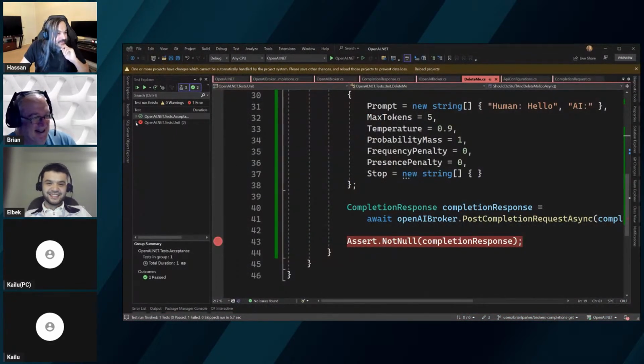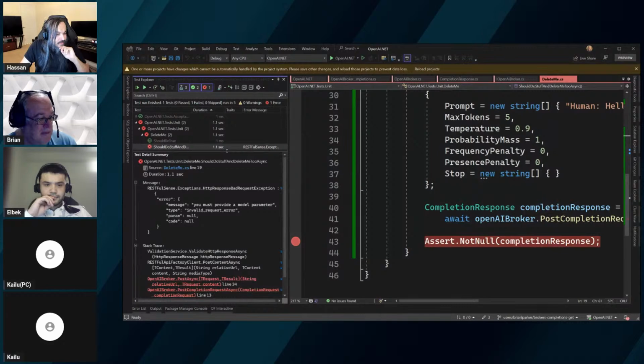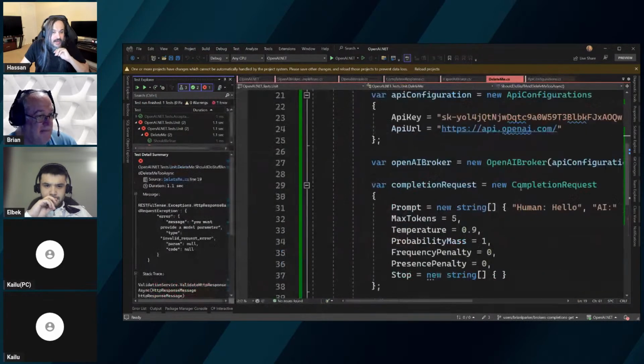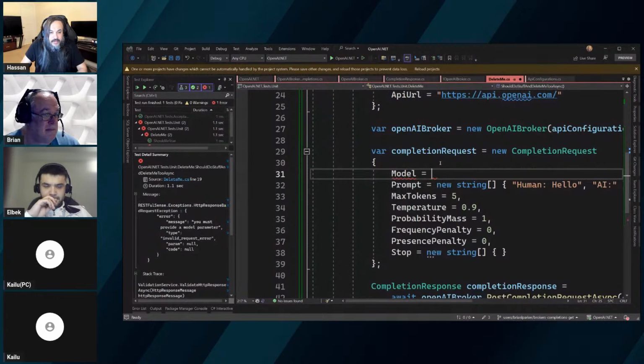We have a failure. Let's see what happened now. RESTful Sense is saying HTTP response bad request: you must provide a model parameter. We didn't add the model, my friend. So model, what is it? DaVinci.